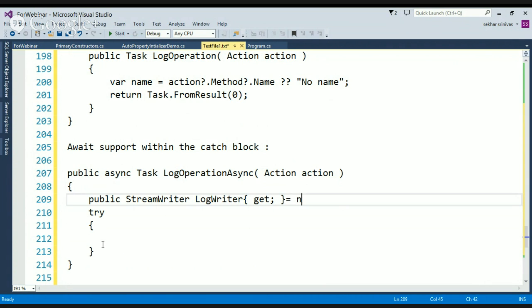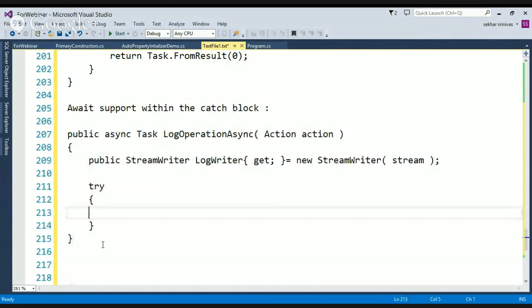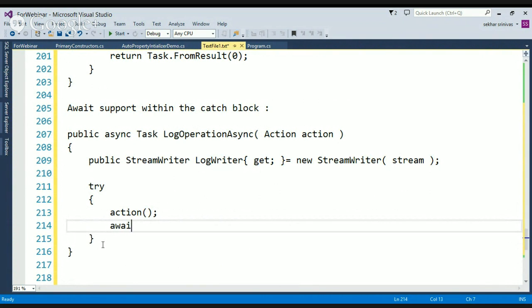equal to a new StreamWriter of string. Any particular stream that we pass on, we will have these particular details. Assume that we have an object for this, or a property we have here. Now what I can do is call some action that may be successful or a failure. If it is successful, I say logWriter.WriteLine. So logWriter is nothing but a property of the stream writer, WriteLine.